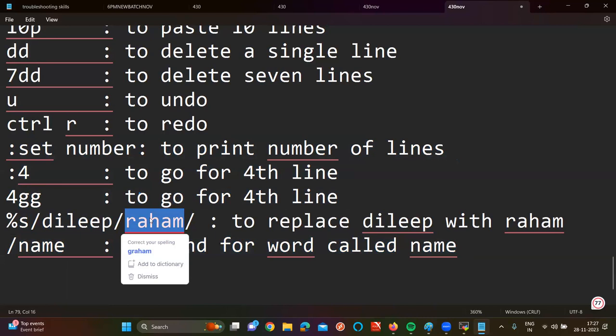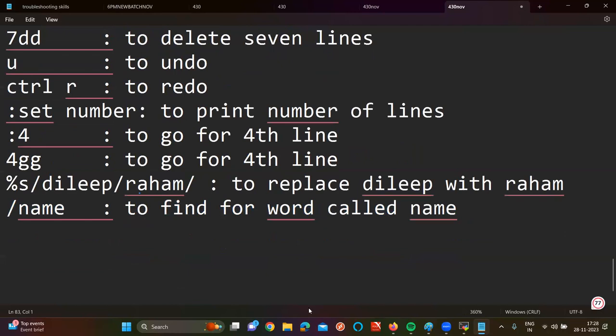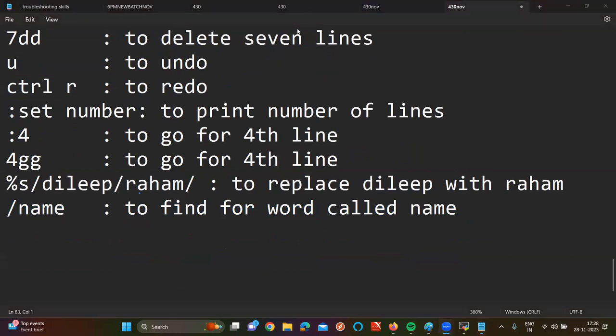So before I go for the next concept, is the VIM editor clear for all of you guys? Everybody. Online, what about you? Is the VIM editor clear for all of you? Can you please confirm in chat once whether it is clear or not? If it is clear, we can go for the next topic, guys. So please confirm in chat once.